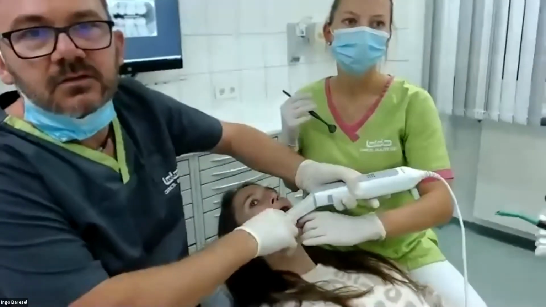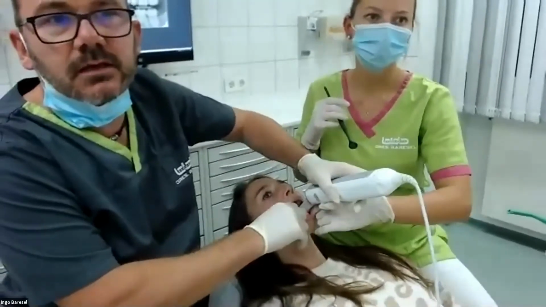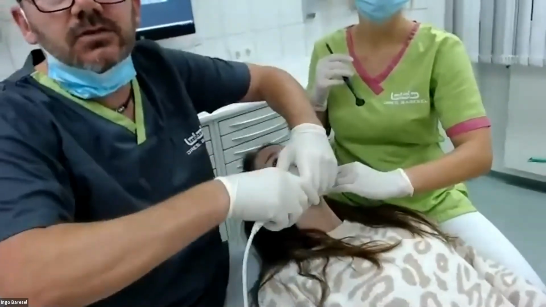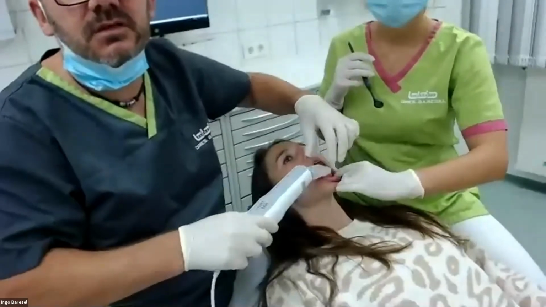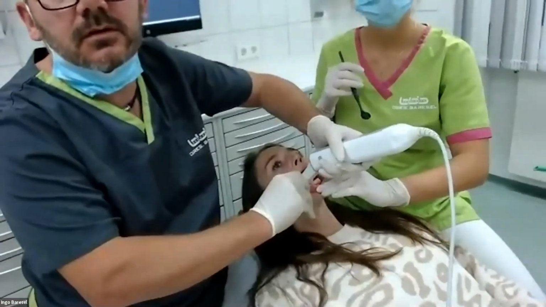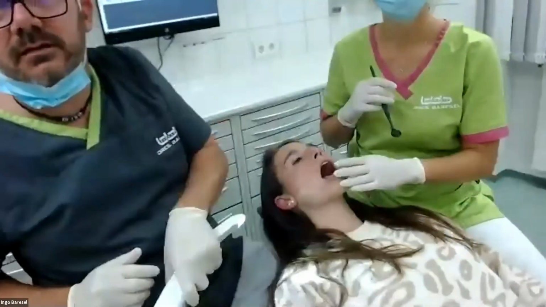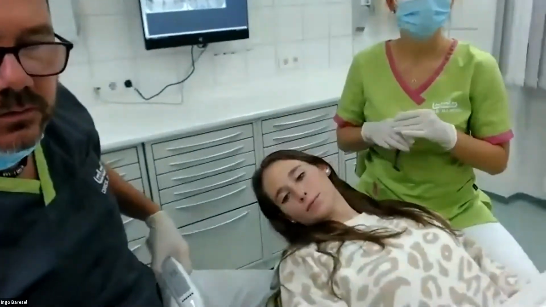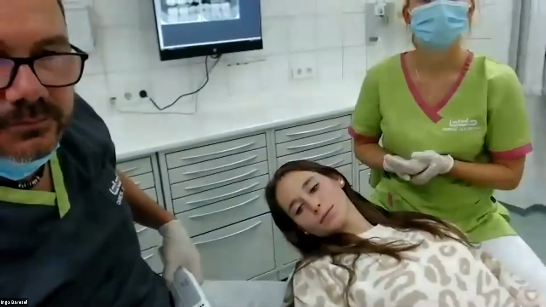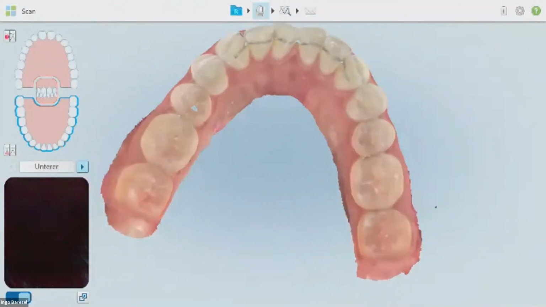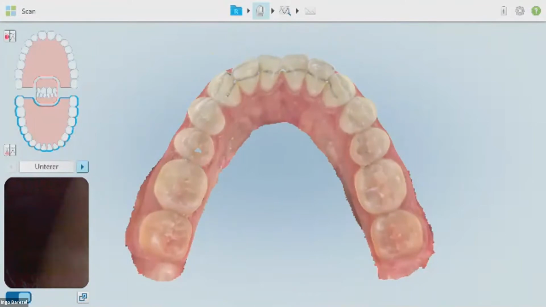So you see me scanning. We are already nearly ready with the lower jaw, and we will now switch to the scanner, and you will see me using the scanner live. So the lower is already done within a few seconds, and now we switch to the monitor. So you see now my scanner. This is the scan of the lower. And we now switch to the upper.